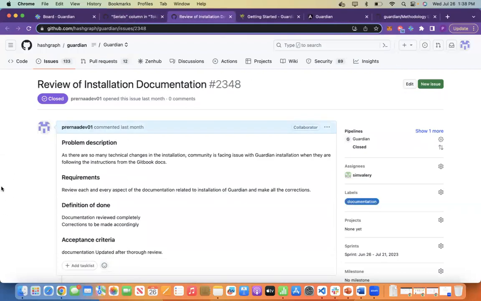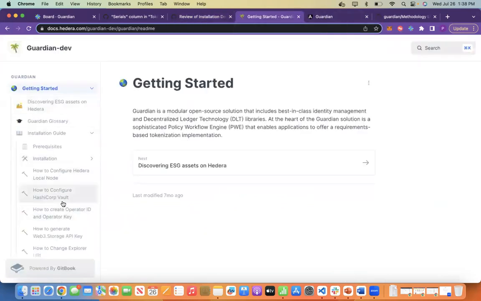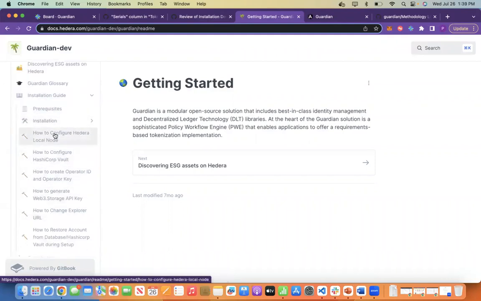Now looking at the documentation ticket, which is 2348, review of installation documentation. As there are so many technical changes in the installation, community members were facing issues with Guardian installation when following the instructions from the GitBook docs. So in order to make the documentation user-friendly and understandable, we have changed the format and made the documentation much more systematic. In the installation guide, we now have a couple of ways of configuring the Hedera local node. We have separated these into individual sections.